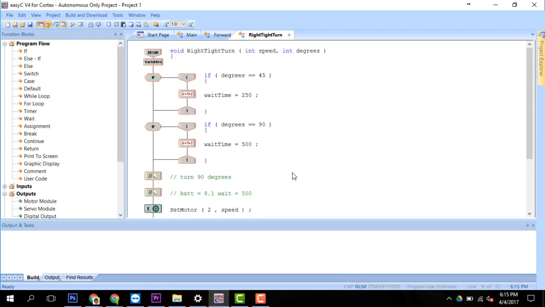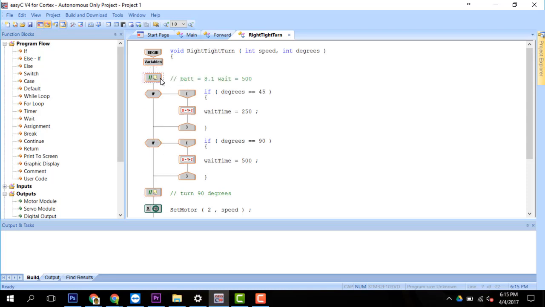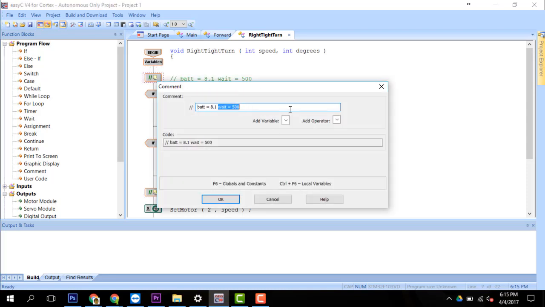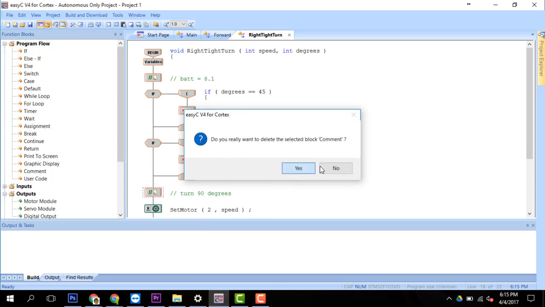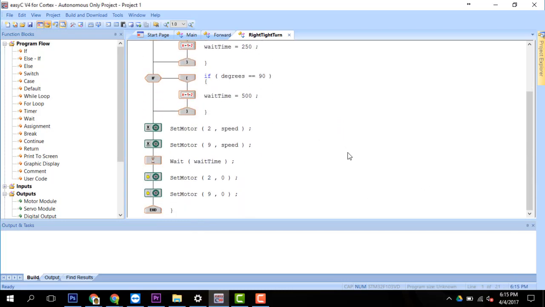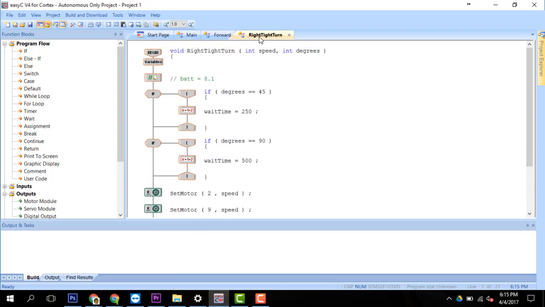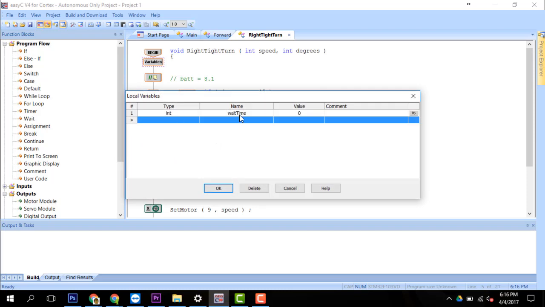So my turns will end up being exactly these as long as I've tested them at the speed with the battery value. So we'll just say the battery value is this. The last time I tested it, these are the values I have, and let's delete that. So this is what it would look like with our super user function for the tight right turn. We're inputting information, speed and degrees. We've made our variable, wait time. We've defaulted it to 0.